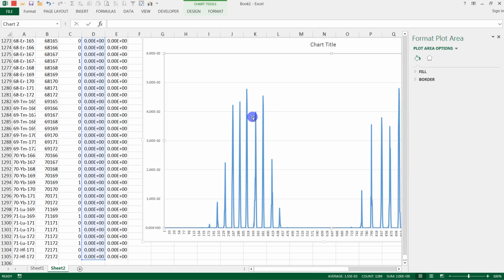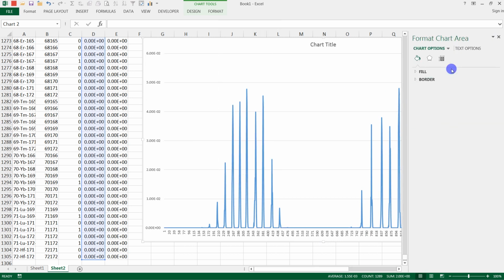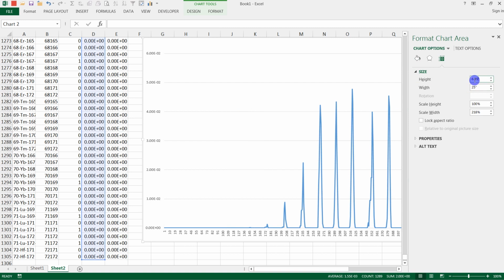Format the plot area, right? Okay, over here. Let's see, where is it? Oh, plot area? No. Let's try it again. For chart area, there, size, 25 inches long. Okay, now we're getting up there.